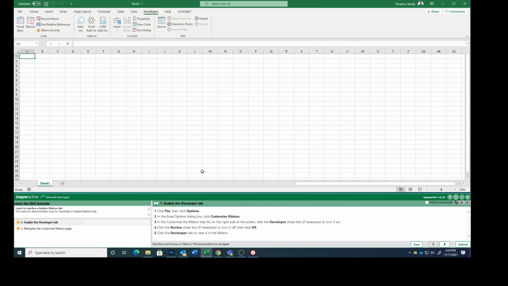So there you see the Developer tab. So mark that as answered. This makes me think that we're going to be doing macros soon. We love macros. They're our favorite.